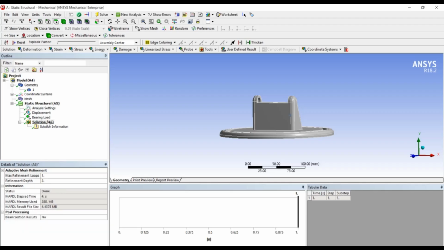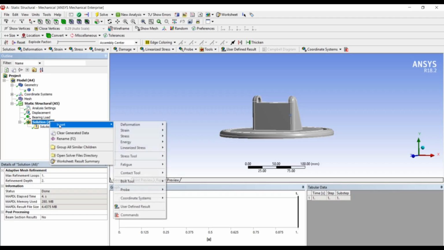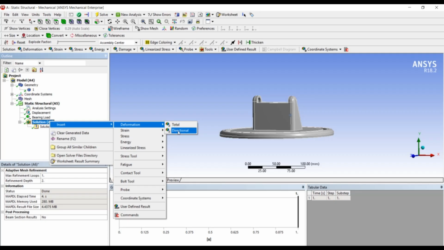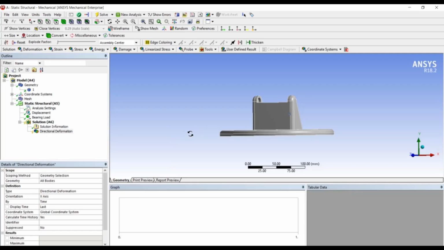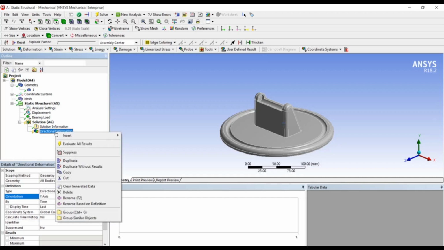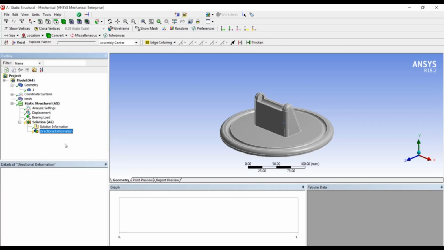So once the problem has solved, now what I'm going to do is go to the solution, say insert, and in the insert I'm going to take the deformation, and I'm going to take the directional deformation, because my load is totally acting in the negative y direction. So instead of finding out the total deformation, I can just go to the directional deformation and change the orientation to y from x-axis, and I'm going to find the deformation. Say I'm going to evaluate the result.